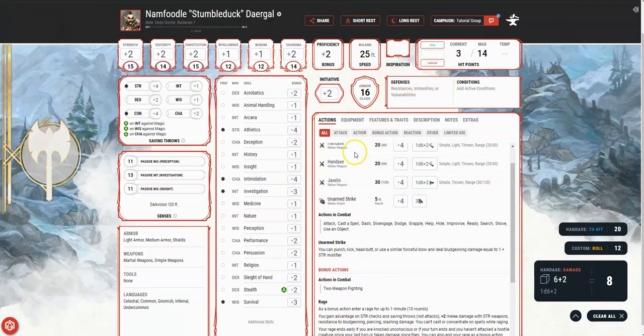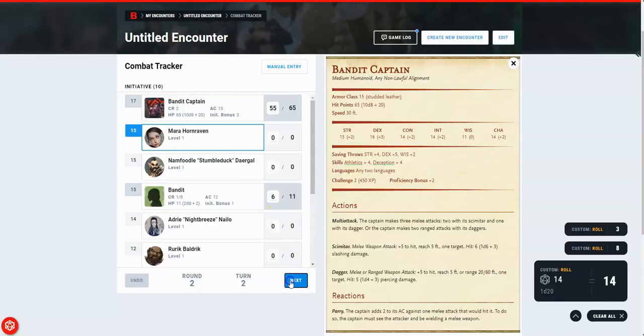Alright, so Stumbleduck is not looking well, but he's not quite down. He's not quite out of it yet. He's still got that rage going, so he's been slashed around and stabbed, but he's still fighting. Alright. So next up is Mara.